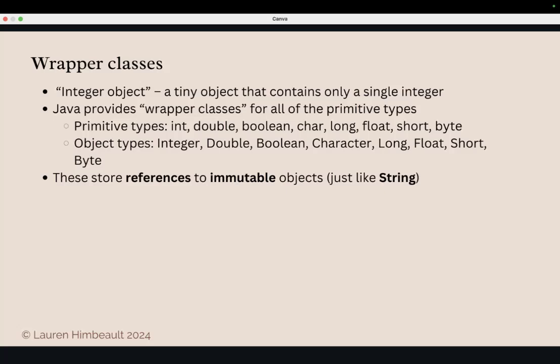So Java provides these wrapper classes for all primitive types. So we have int, double, boolean, char, long, float, short, and byte. And if you capitalize the first letter of all of them, you end up with their object types. Char becomes capital C Character, and capital I Integer for ints, but all the others are just capitalized the first letter.